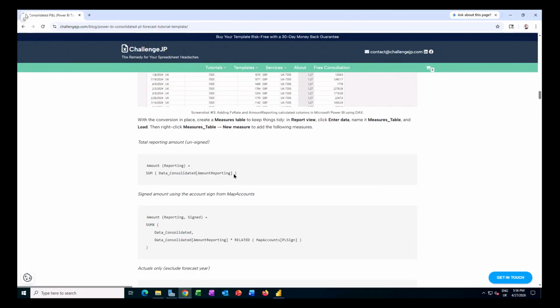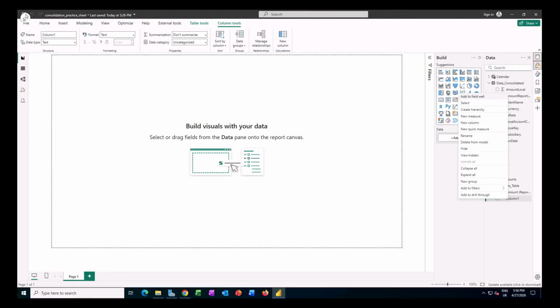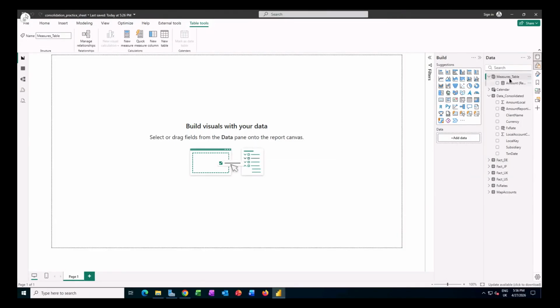So the first measure is a simpler one. I'm simply going to copy it, go back to my practice sheet and then paste it in, then hit enter or click commit here. And you see that measure appearing in our measures table. Right click on that column 1 field and then delete it from model. And you see that measures table move to the top. The icon has changed to indicate calculations.